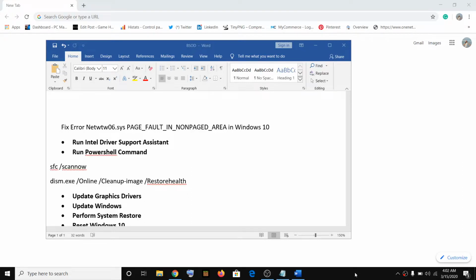Now if you're receiving a blue screen error, that is page fault in non-paged area, Netwtw06 system error on Windows 10 computer, then please follow the steps. The first step is to run Intel Driver Support Assistant.